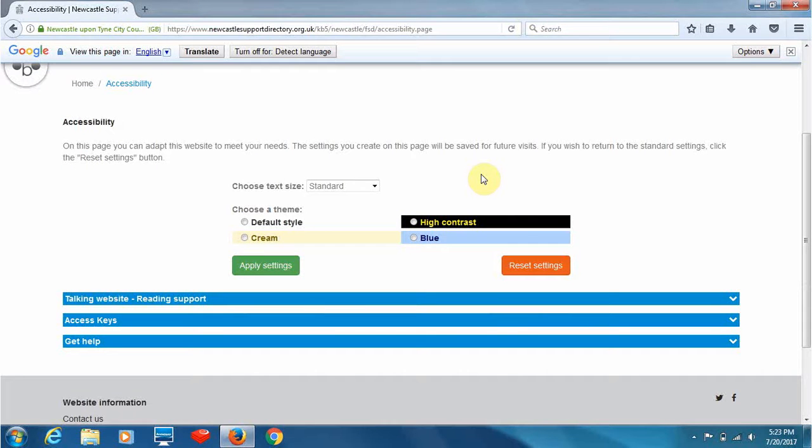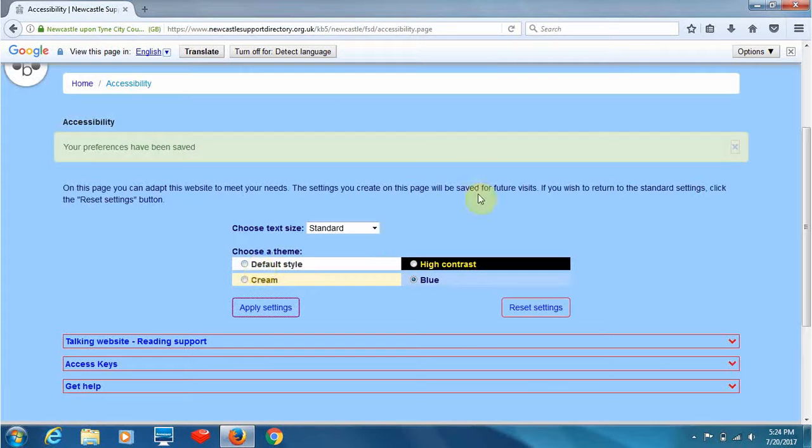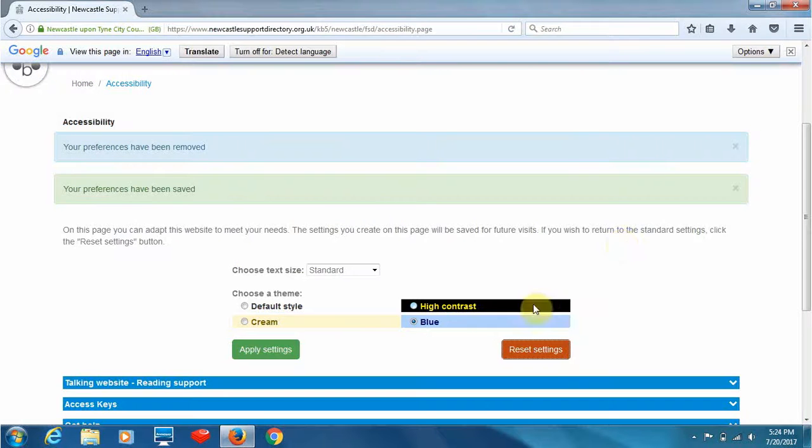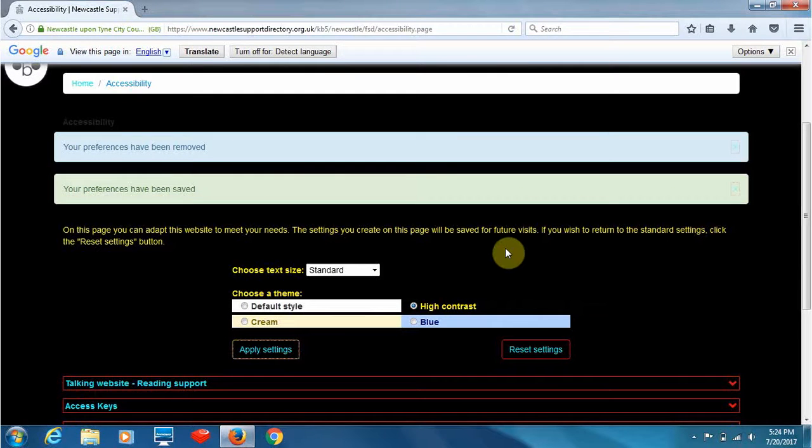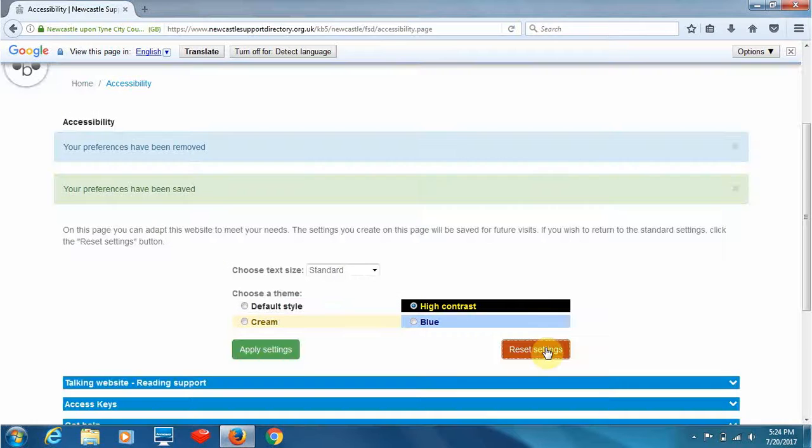And also you can choose to have the background colour and the colour of the print. You can change that, which makes it easier for some people to read. So we can choose blue by clicking on blue and apply settings, and you can see it's a different colour. If you want it to go back, you click on reset settings. You can also choose high contrast. That's going to make it easier. Apply settings to make it happen, and then reset settings to take it back.